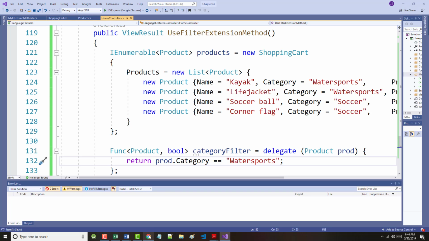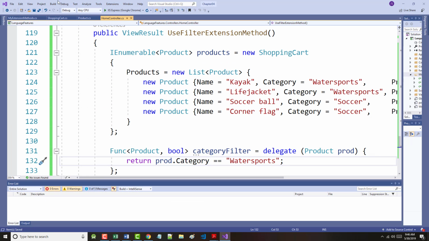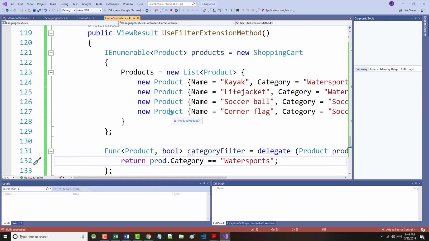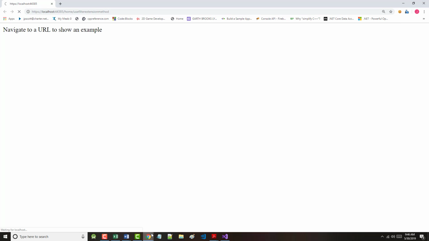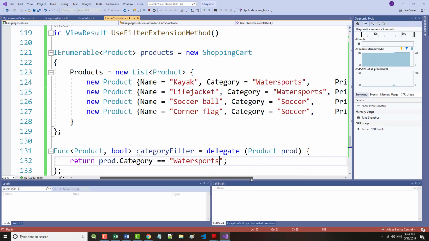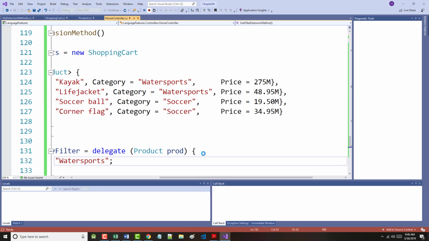Okay, so let's come back in and run the program another time. File, save all first, run it. Use the filter extension method. We got home, and we get 323.95, which was the addition of 275 and 48.95. All right, stop the run.